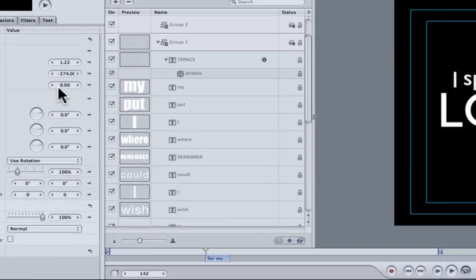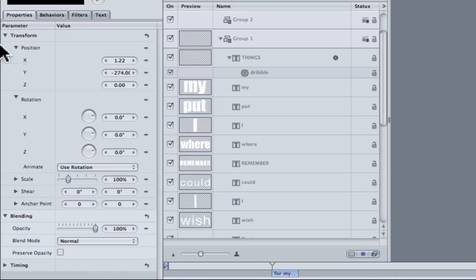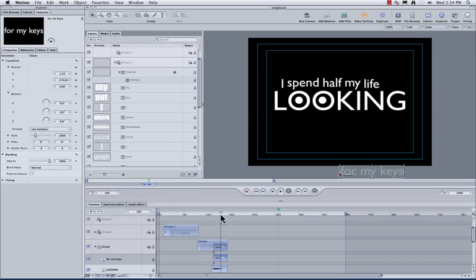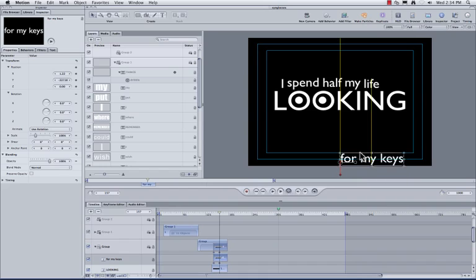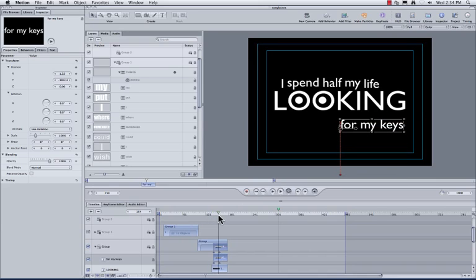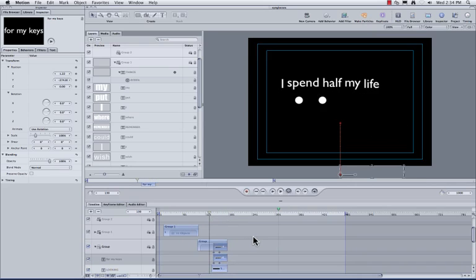So right here we're going to go into our inspector, and we're going to look up here at our properties tab, and we're going to go ahead and add a position keyframe. Now the position keyframe is going to lock that word right there for a specified period of time. Until I move my timeline, I want the word to pop up like right there. I'm going to go ahead and add a second keyframe, and I'm going to drag for my keys up onto the stage. So now I spend half my life looking, look where for my keys comes up, and then it stays there, and then everything goes off at the same time. So that's how you add a keyframe.